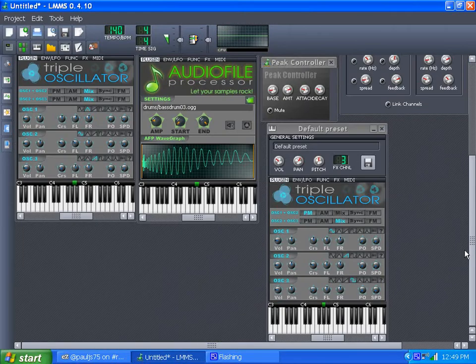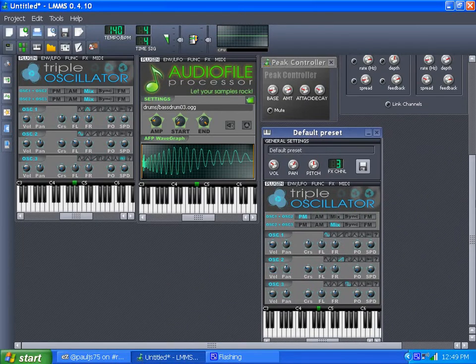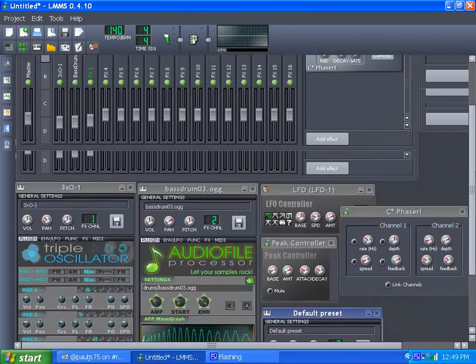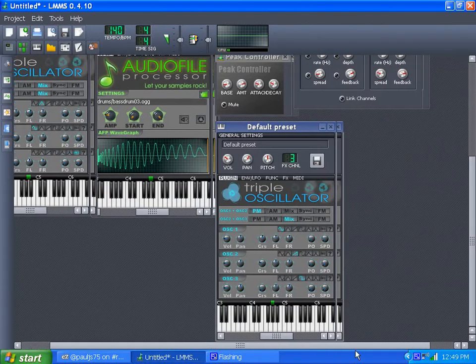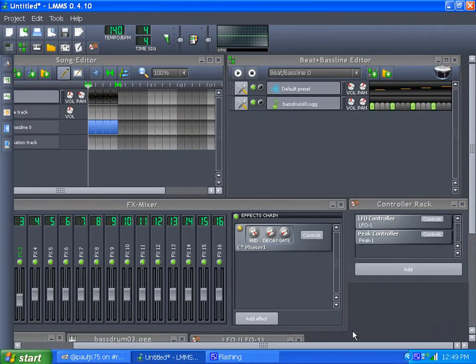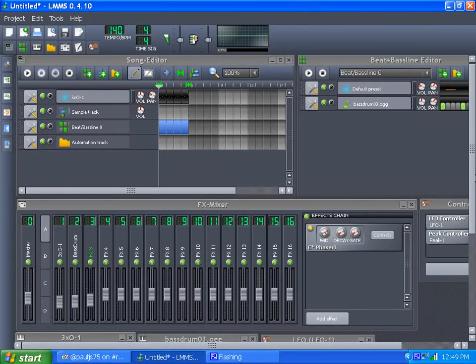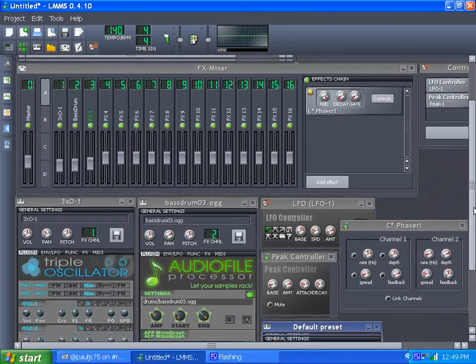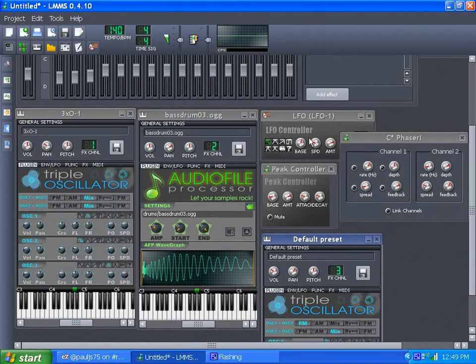Yeah, see, a few simple things like a peak controller and a low frequency oscillator combined with your instruments, you can get some really complicated beats, funky rhythms, and groove bassline beat tracks or whatever you call them. But yeah, it's pretty funky.